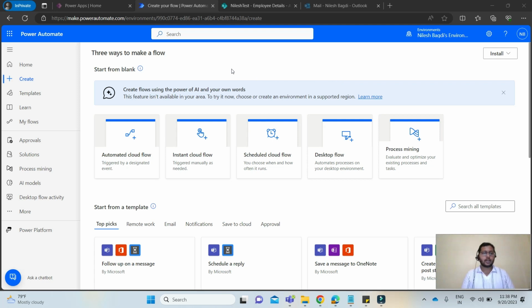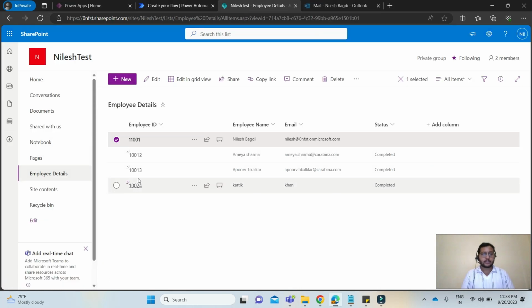So in this video, I will talk about how we can filter a SharePoint list using Power Automate. I have a SharePoint list which is an employee details list. It has employee ID, employee name, email and status. On the basis of status, whenever the status is empty, I'll send an email reminder to that particular person. Let's suppose it's a timesheet and every Friday we need to send an email reminder to the employees whose timesheet is still pending or not completed.